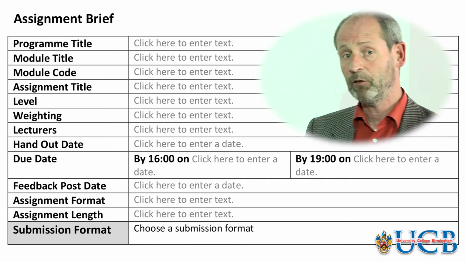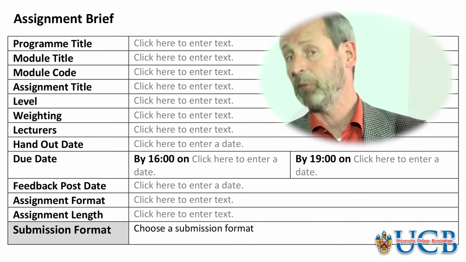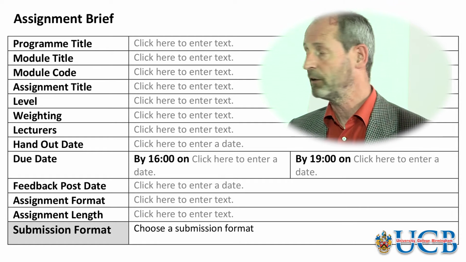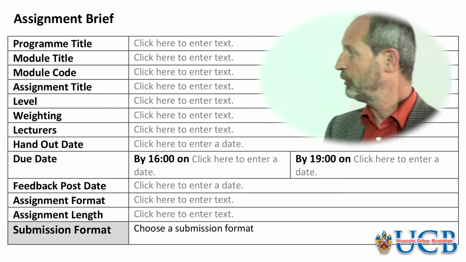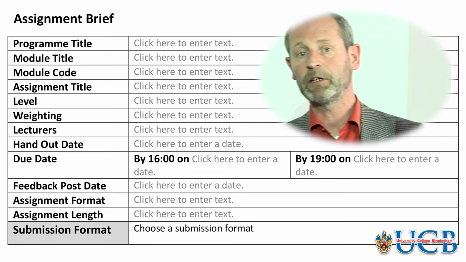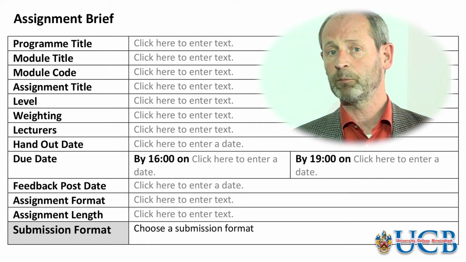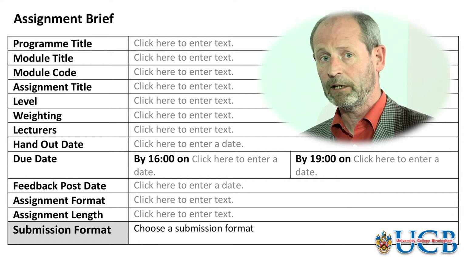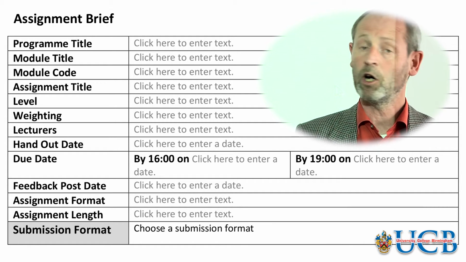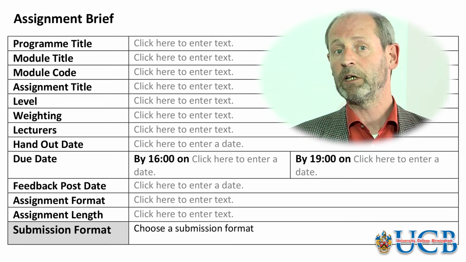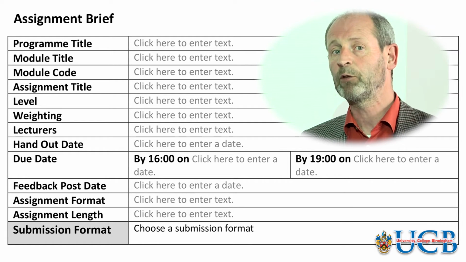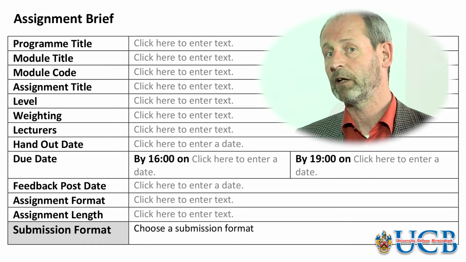The assignment length might give you an indication as to how many words you're expected to write. Is it 1,000, 2,000, 3,000 words? The submission format will give you an indication as to how you should submit your work. Some work has to be submitted electronically, some work might be in a hard copy format that would be submitted to the resource centre. So this assignment brief will also tell you how to do that and what to do.